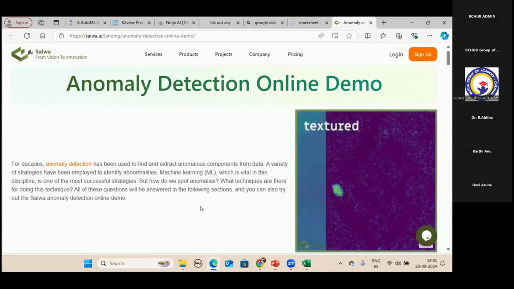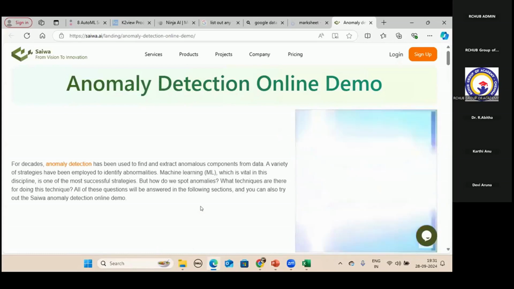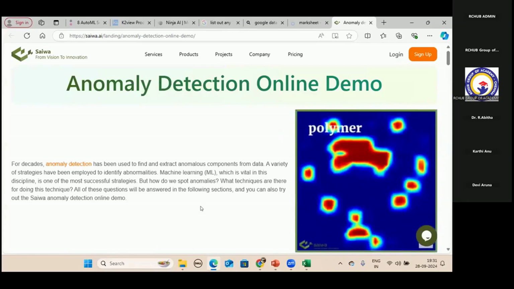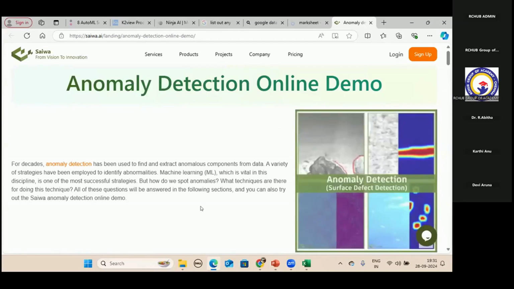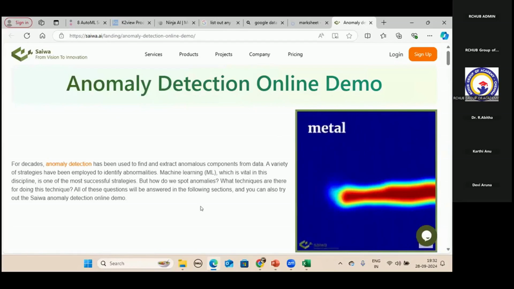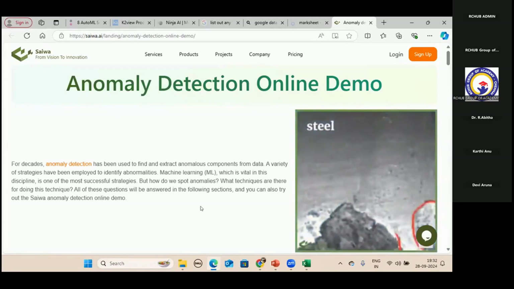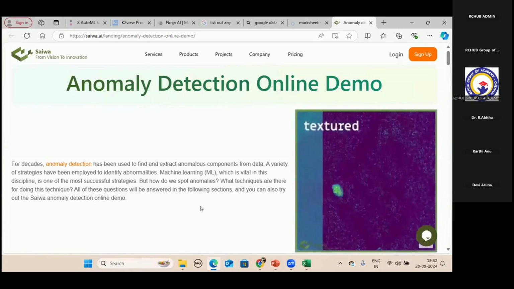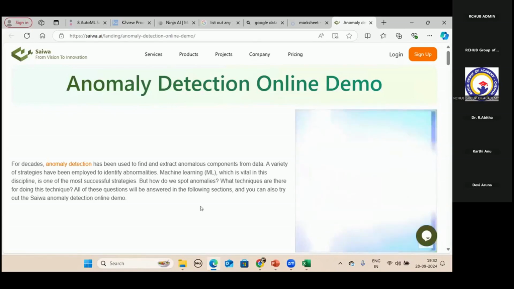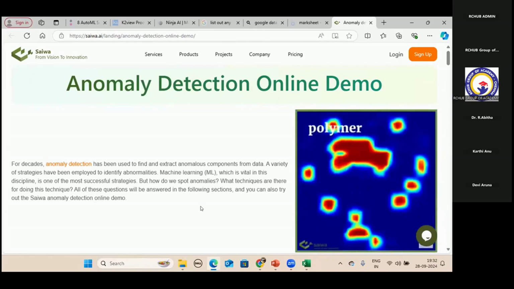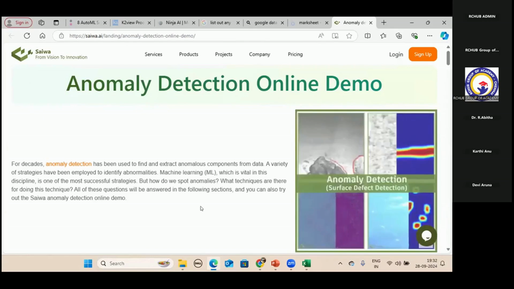If you want to do research, if you are a biological person or a research person, and you want to find anomalies from the given images, then you can go for this AI, Saiva.ai. You can see the demo on my right-hand side, a simple online demo especially for anomaly detection. My research is mainly focused on anomaly detection.